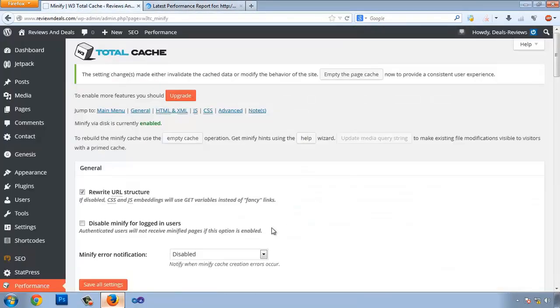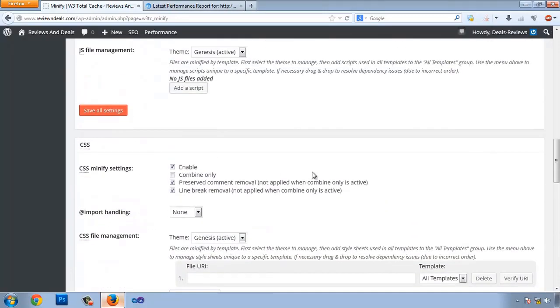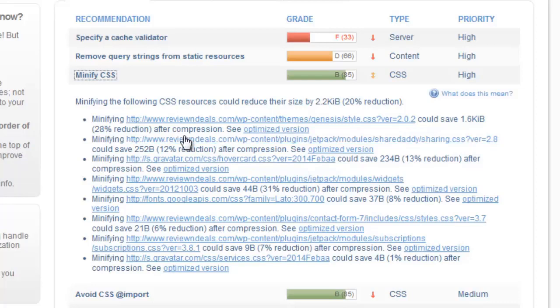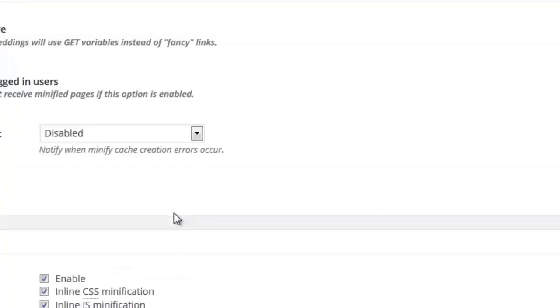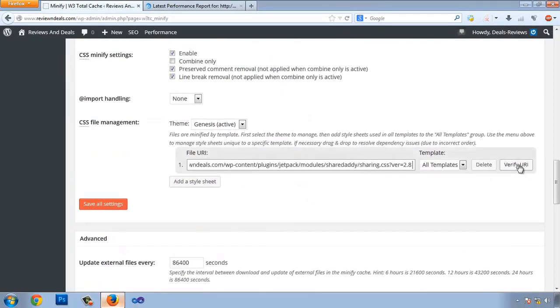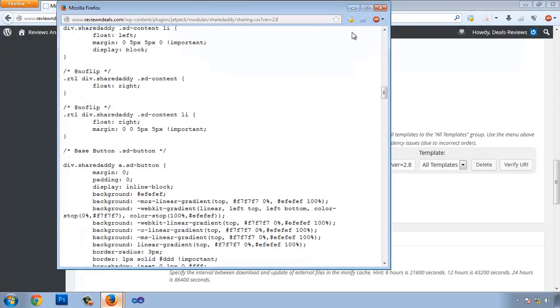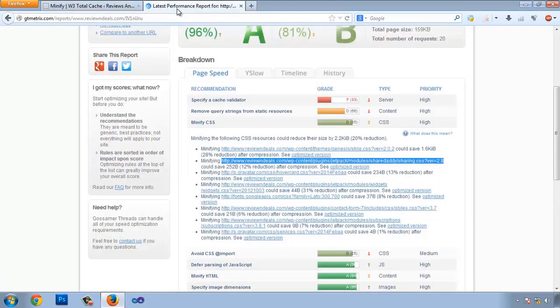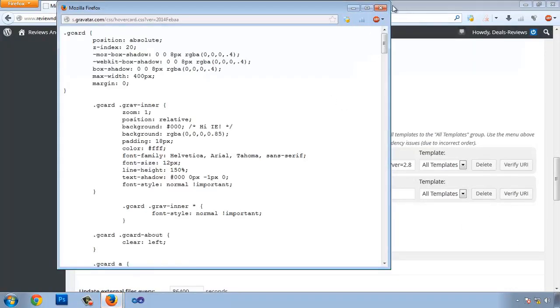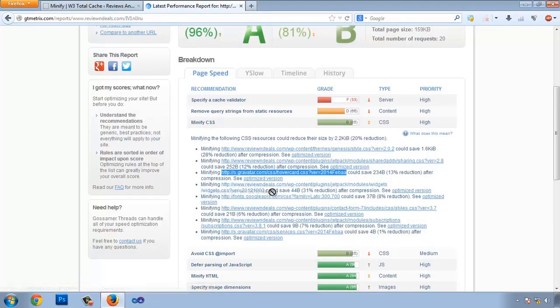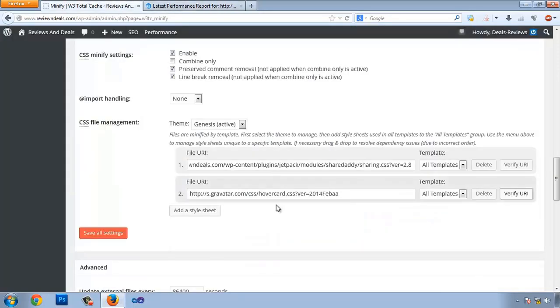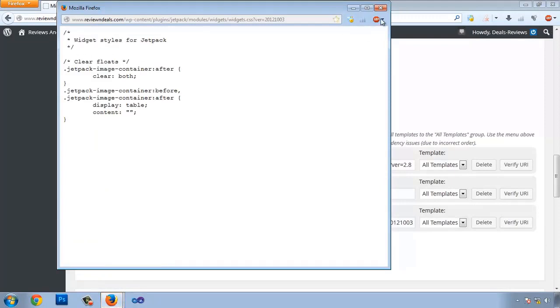Now all you need to do is just copy the files, but make sure that the file which is the style sheet of your theme, you don't compress. And if you want to minify other CSS files, you can just copy the files here like this and put it here, and after that click verify URL, and if something appears like this, it means that you did everything right. Okay, click add new and copy the other one, put it here, verify the URL. Yep, add a style sheet, paste it here, verify URL.